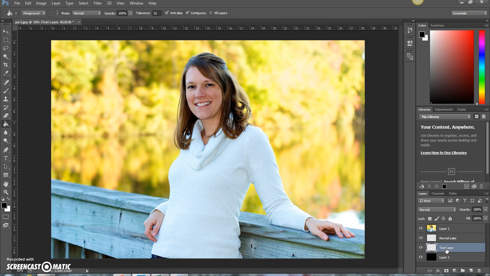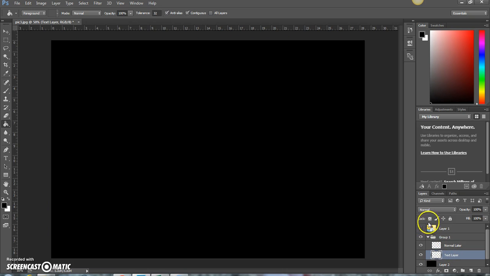Now hit Control and select both of them. Then hit Control G and that will put them into a group. This is a vital step to making sure that the clipping mask works at the end. If you don't group these two layers together, the clipping mask will not work properly at the end. So go ahead and open this box and click on your text layer and hide your image layer.